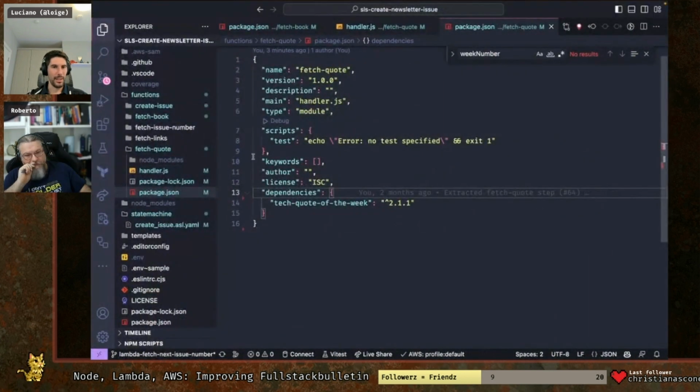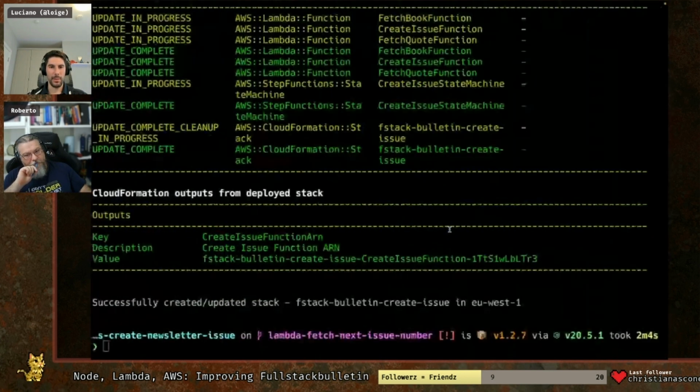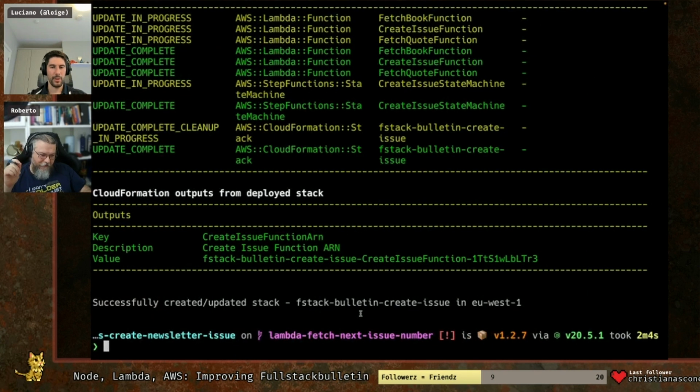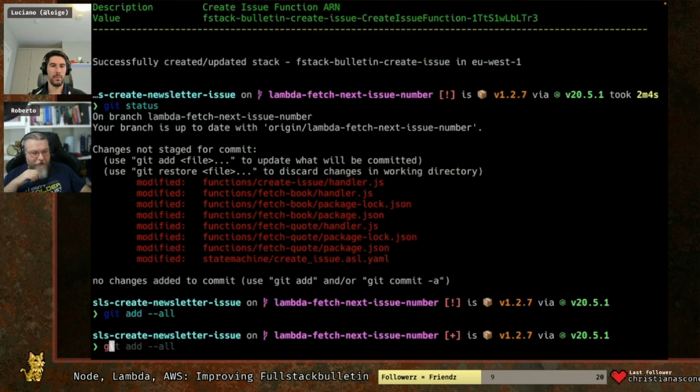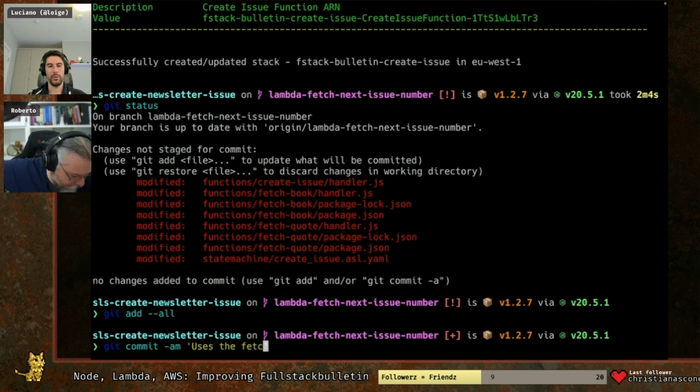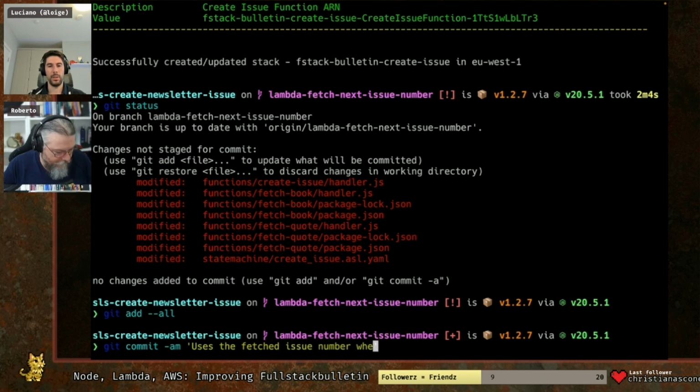So if we go back here, let me do a commit here, because I think this is a cool good point. Let's commit. Ah, and we never merged the PR. We are still in a branch. Well, I guess technically it makes sense to continue on this branch because this was fetch next issue number. We are also using it. Let's commit and merge at this point, and then we create a new branch for the rewrite of the function in Lambda that uses the fetch issue number where needed.